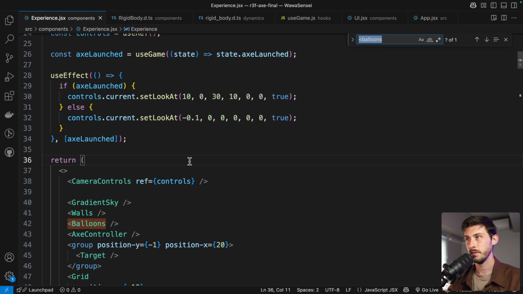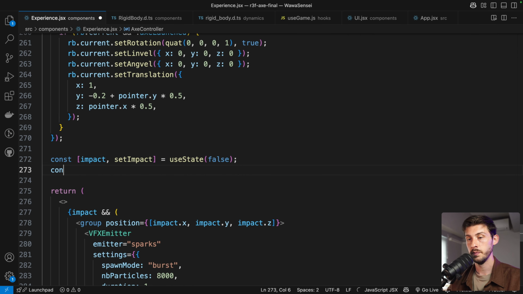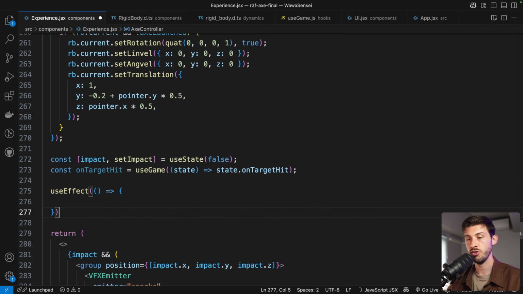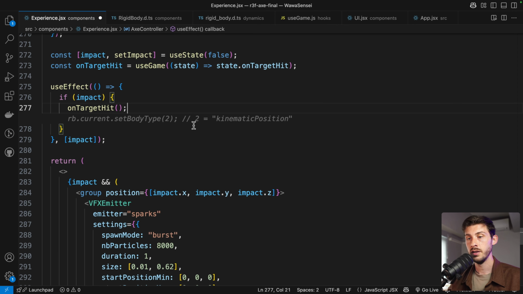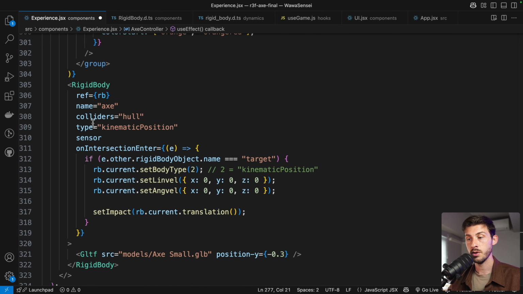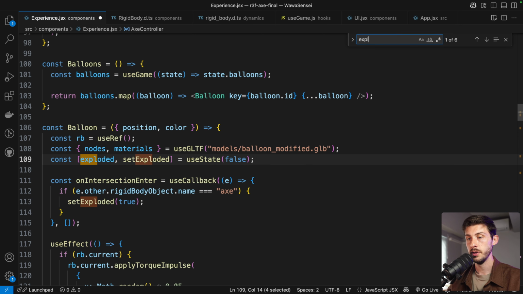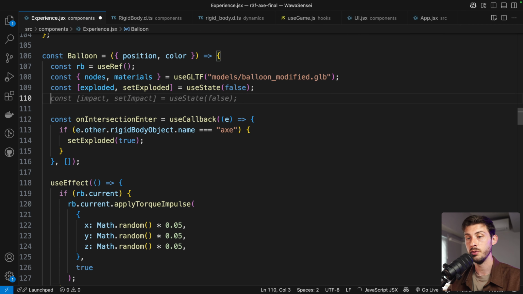Let's connect it. Where we have the impact for the target, we can simply do onTargetHit from useGame, and in a useEffect when impact changes, if we have one, which means we hit the target, then we call onTargetHit. I'm doing it here because if I do it on the collision, there is a risk that it's triggered multiple times. And same for the balloon, exploded, set exploded to true, because it can be impacted multiple times. We will also do it in a useEffect.